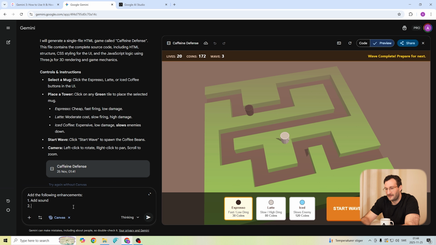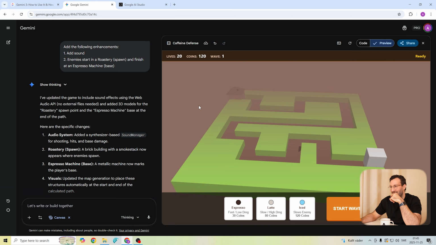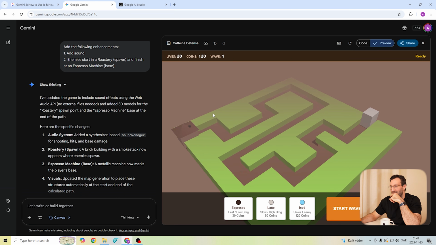And secondly, let's do like this. Enemies start in a roastery. Let's call that the spawn. And finish at an espresso machine, which is the base. All right, let's see how this actually looks.